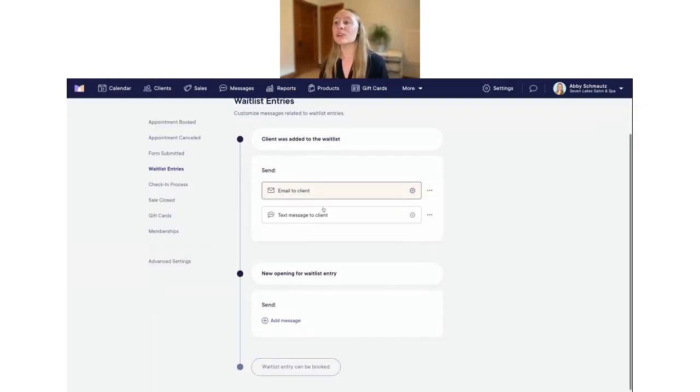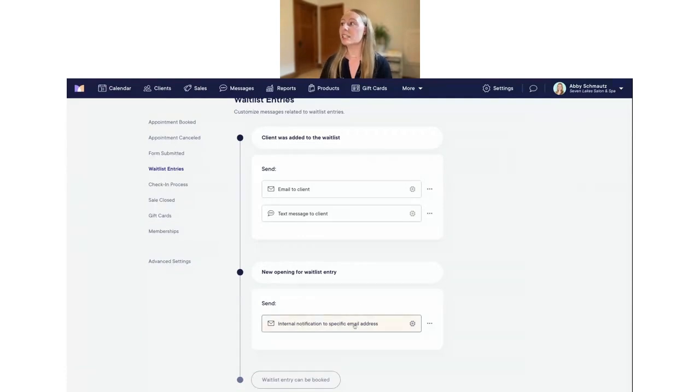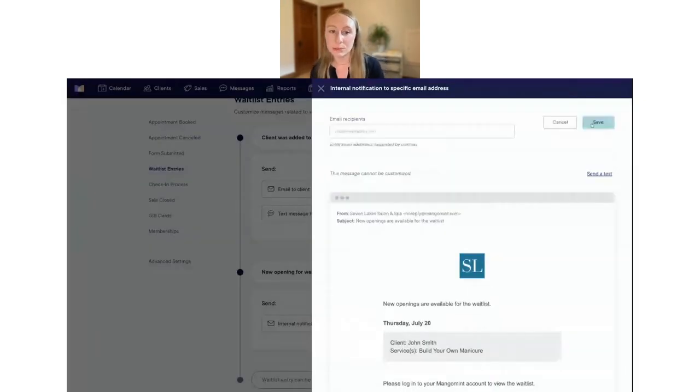Okay, and then you can also set up staff notifications. This says here, new opening for waitlist entry. Whenever there's a new opening, you can send that internal staff notification. So again, another way to streamline your internal communications. If you click on that, you can click into here, and then you just go to edit and set up your email recipients for that. This is really nice if you want to notify your staff members, maybe a front desk team or manager or something like that, and let them know whenever a waitlist entry opening becomes available.